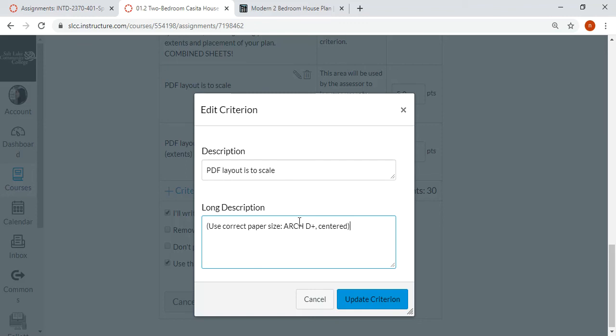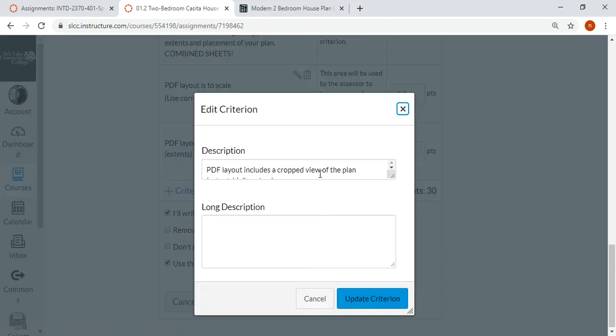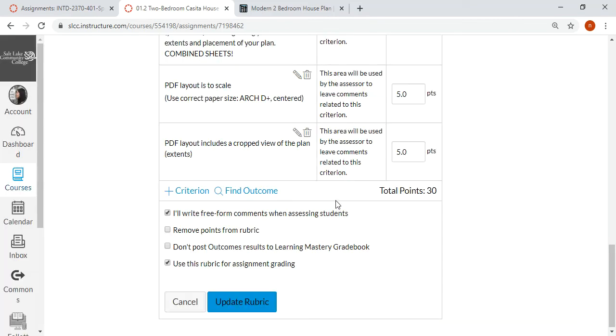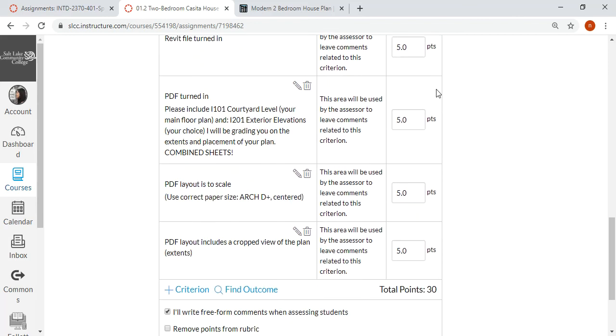Does that help? Okay. I want you guys to get all of these points. I'm not trying to trick you. The rubric is here to help you know exactly what I want you guys to know and how to turn it in. So PDF layout includes cropped view of the plan. You already know how to do this, so I'm going to get rid of after class. So that's how you guys will get your 30 points for this first assignment.